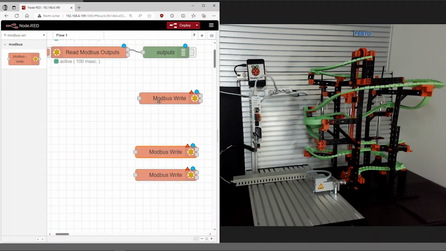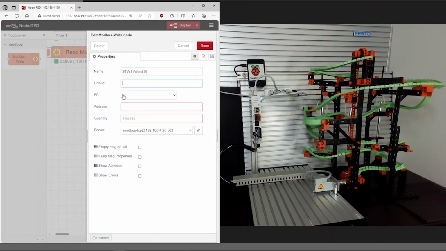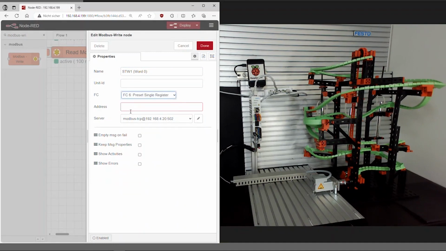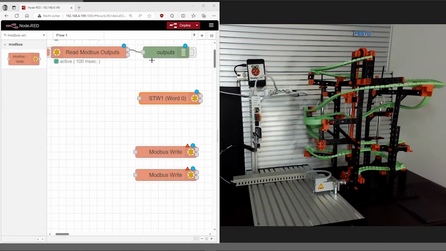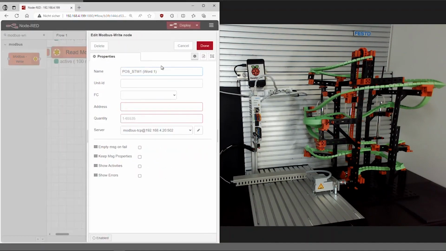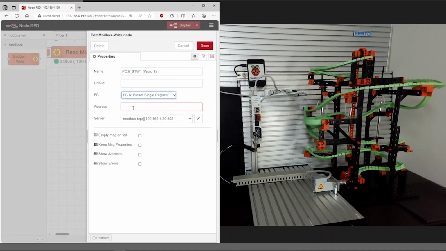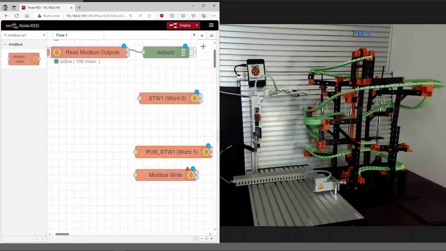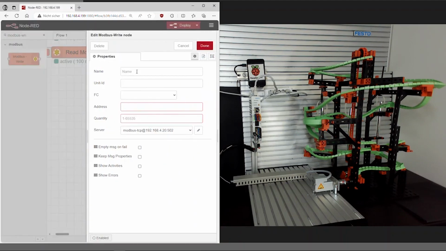I will use the first node for word 0. I will use, in this case, the function code 6, address 0. The second node for word 1, address 1. And the third node for the word number 4, which is the override.